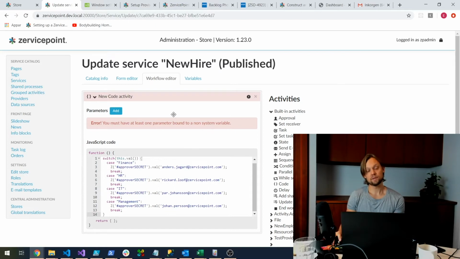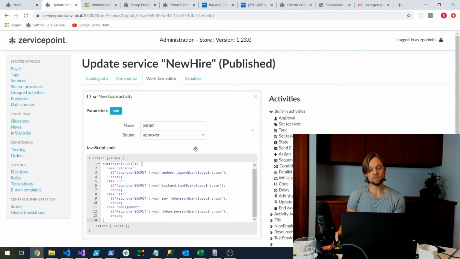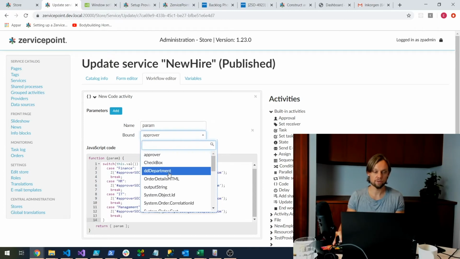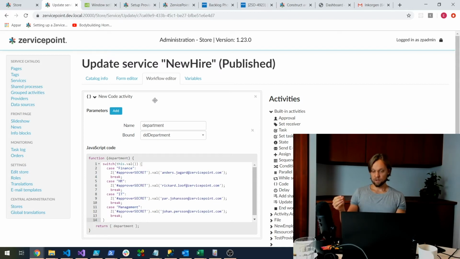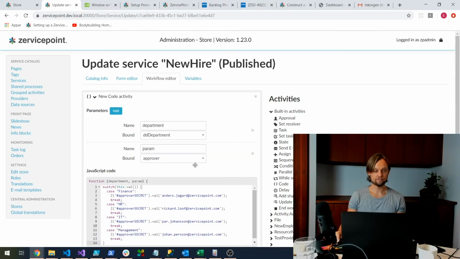We need to define parameters, and when it comes to parameters, you define input parameters and you also define output. So in this example, we're going to use the drop-down department as an input, but we don't want to modify the value. So I just take another name for it. And then we have to define the output, as I said. So you want to have something that matches a variable name that can pick up the calculation we do in here. So then we need to have the same name as the bound variable.